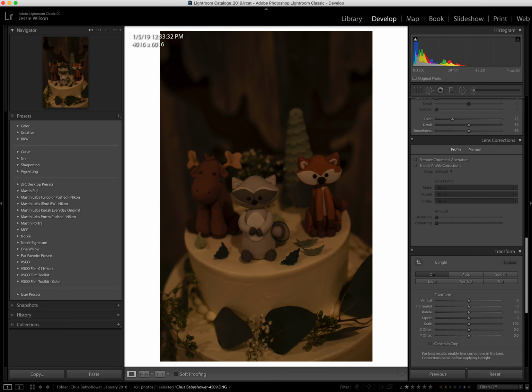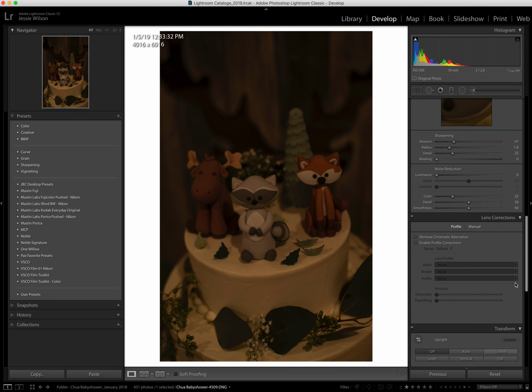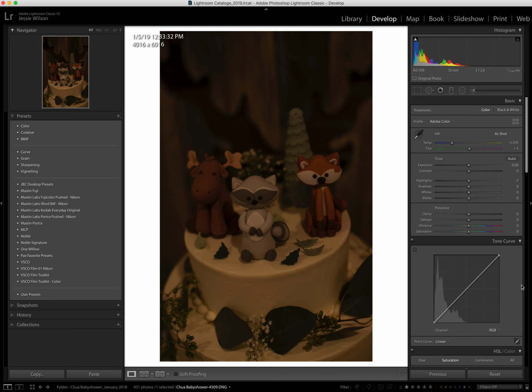Let's do this one here. So this is the cake at the baby shower. It was so adorable, the little woodland animals, so cute. And this cake was made by a super talented cake maker. I should have figured out who it was, but it was beautiful.